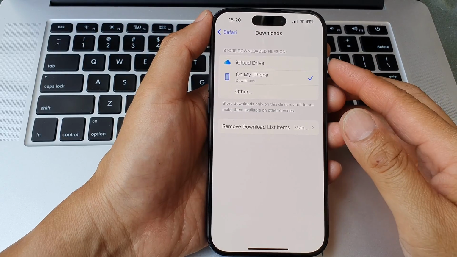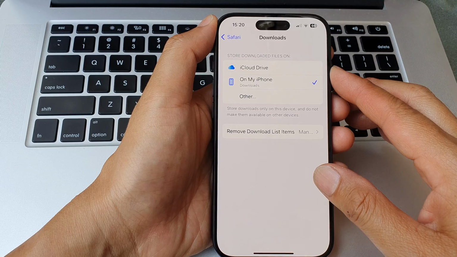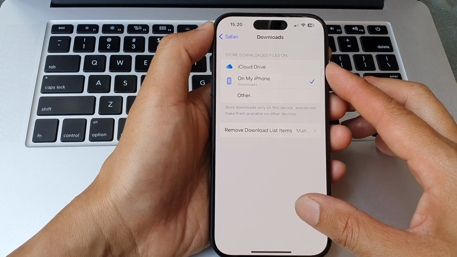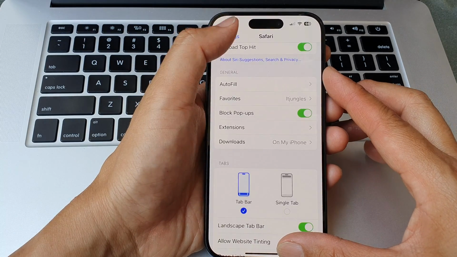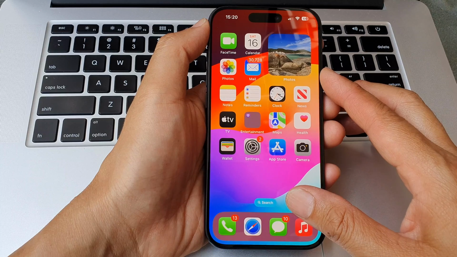Guys, in this video, we're going to take a look at how you can find the location of Safari downloaded files on the iPhone 15 series. First, let's go back to the home screen by swiping up at the bottom of the screen.